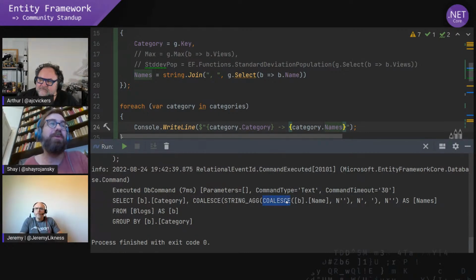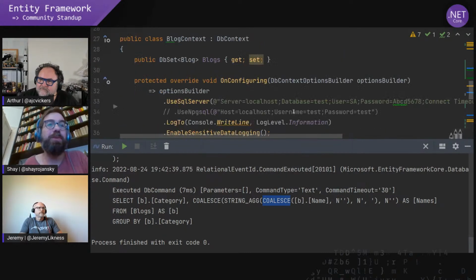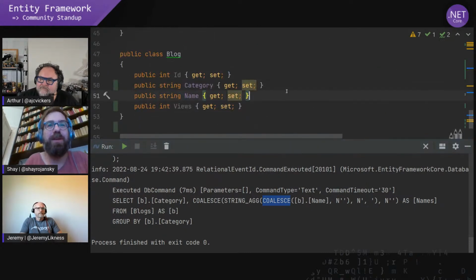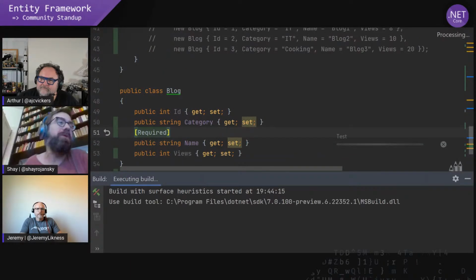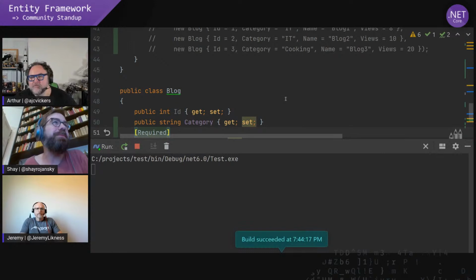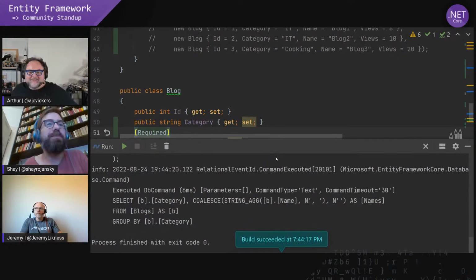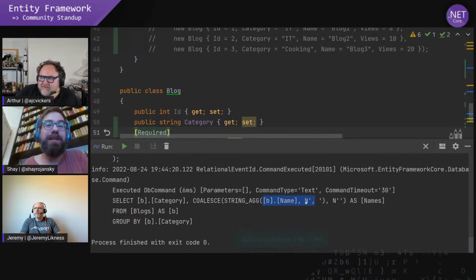We only need that coalesce because name was nullable in the first place, right? But if I went down here to name and put required on it, then it's no longer nullable, right? So you're not really using nullable reference types here. No, I'm not. You're right. Shame on me. Absolutely, shame on me. And magically, that coalesce is now gone, and that's kind of a cool thing.